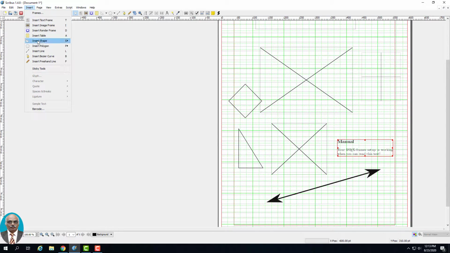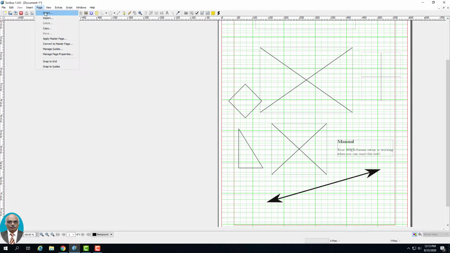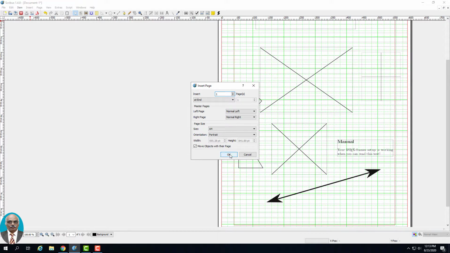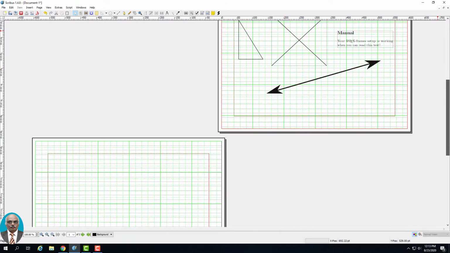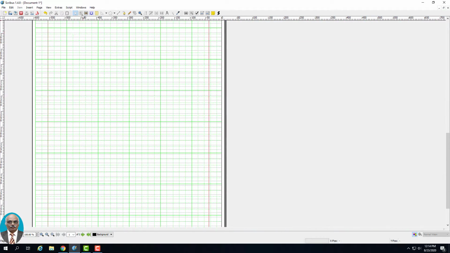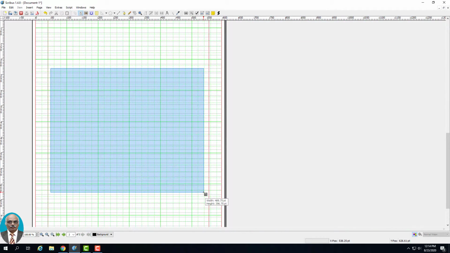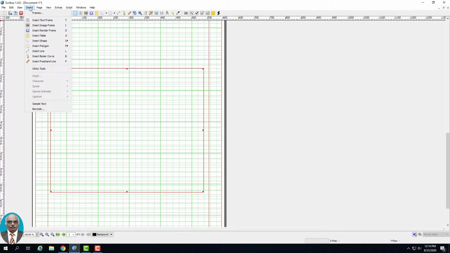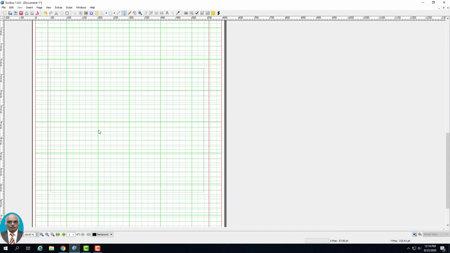Then next I'm going to insert a Bezier curve. So what exactly do you mean by a Bezier curve? For that I will insert a new page at the end of the next page. So now I'm going to put a text box. Now I am going to insert a Bezier curve.